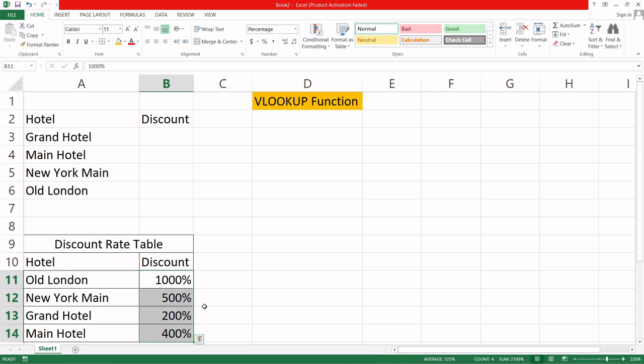Now, what you have to do is format the cells before you actually enter the information. So here I wanted 10, then 5 here, then 2 here, then 4% here, right? So you have to format the cells first before you enter the values, okay?